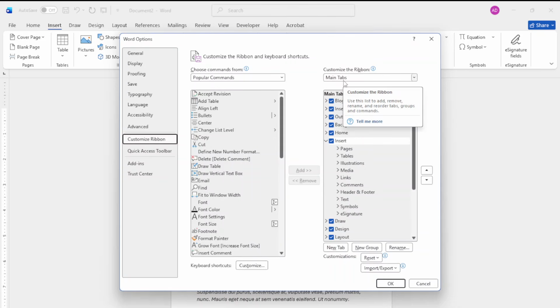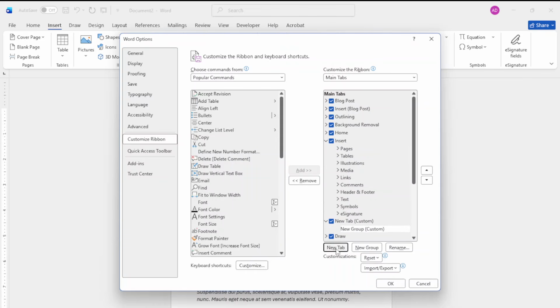Next, let's create a new tab. In the section on the right, there's a button labeled New Tab. Click on this button to create a fresh tab in your ribbon. You'll notice that a new entry, typically called New Tab, Custom, appears in the list. This is your new tab, and you can now customize it to your liking.